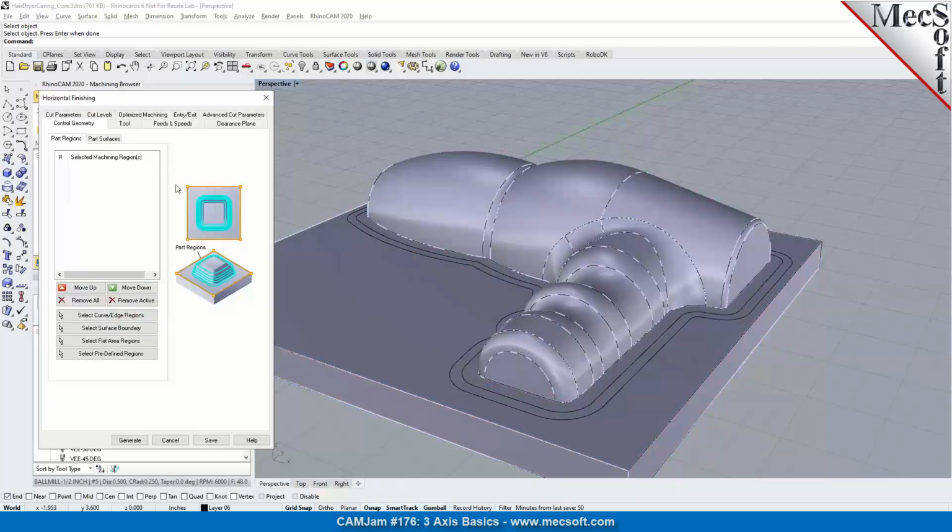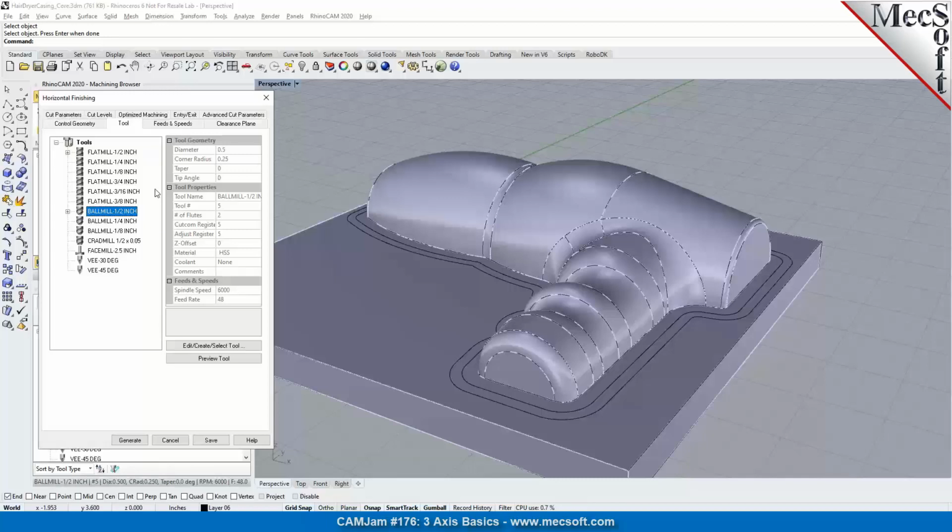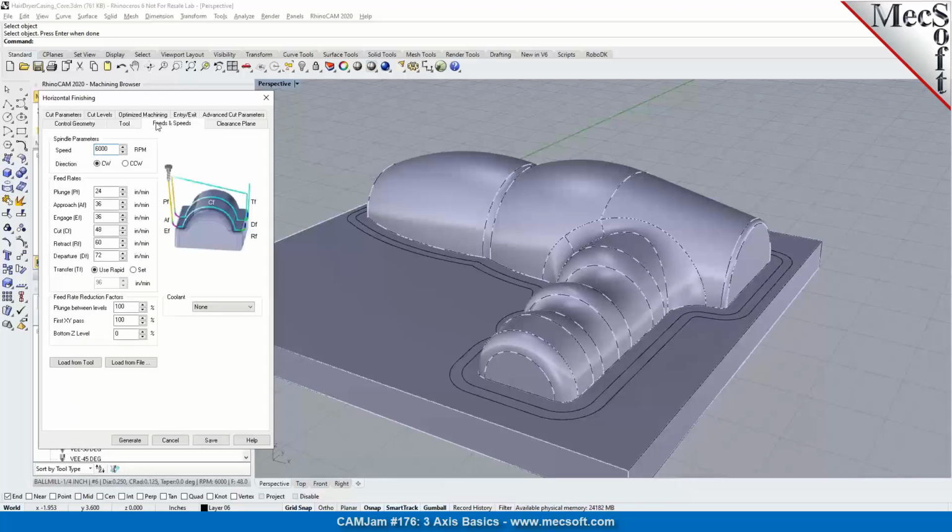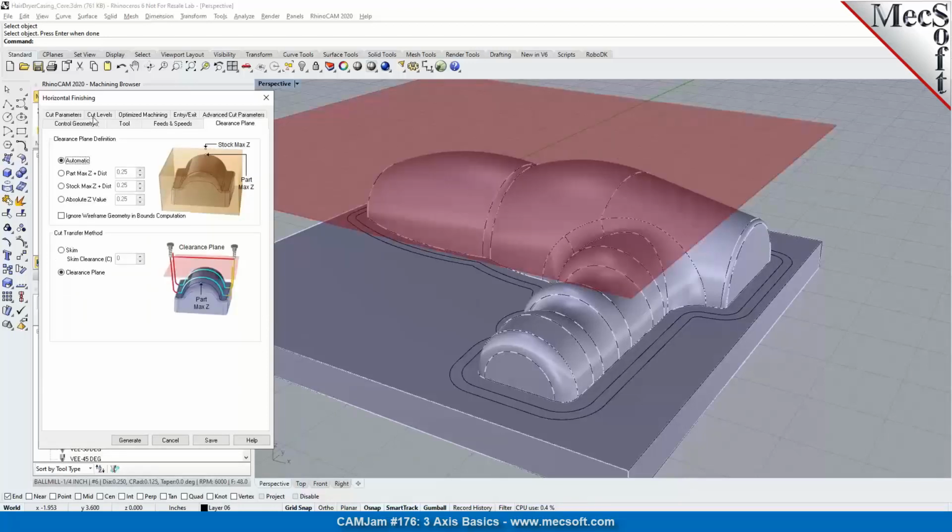And again, if you do not pick any regions for containment, the toolpath will be generated based off the entire model. The most appropriate tools for horizontal finishing would be a radius tool, which could be a ball mill, or it could be a corner radius tool. So we'll go ahead and pick a 1/4 inch ball mill. We'll set feeds and speeds, clearance to be automatic.